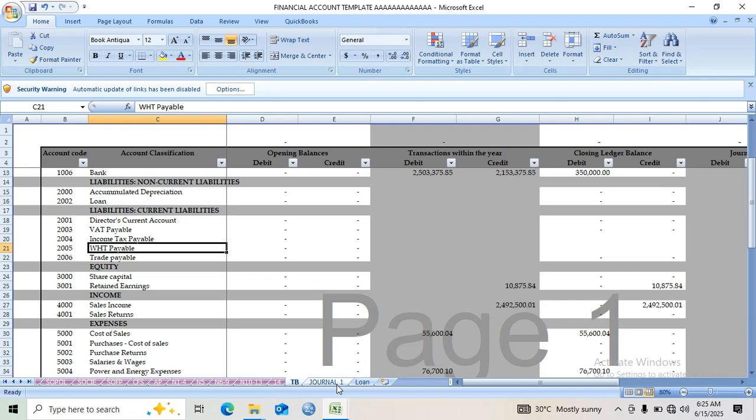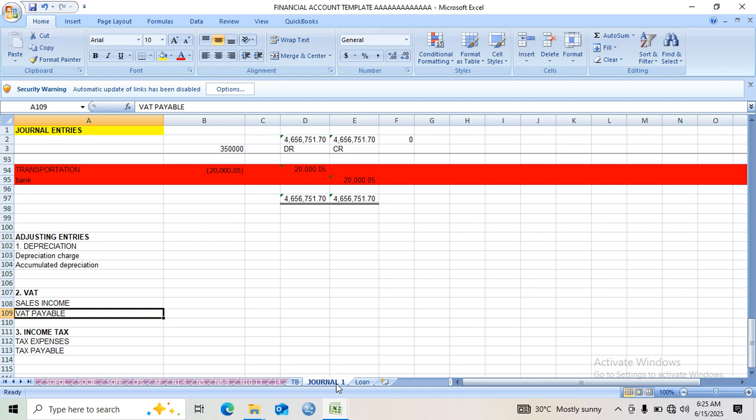So let's start doing the adjustments for this business. The first adjustment there is the depreciation. So in order for us to do depreciation, you have to also know the depreciation charge.